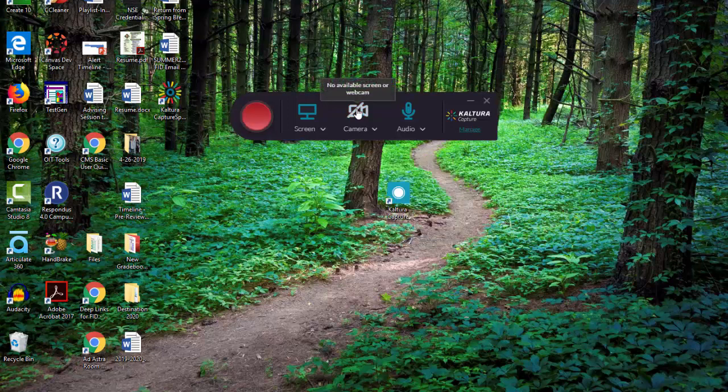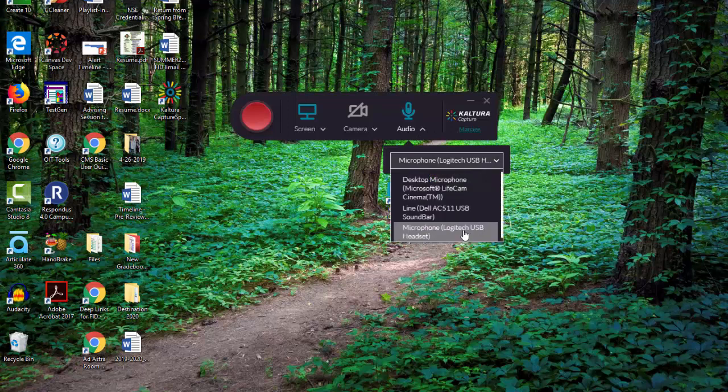So if I click on that, it has a line through it. It's still picking up the audio, and if I want to check to make sure it's using the right microphone, I can use this drop down, and it gives me all the options of my different microphones on my computer.